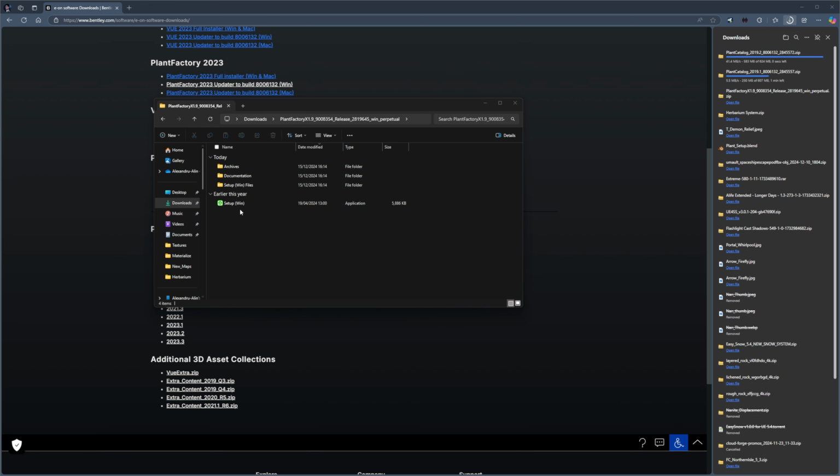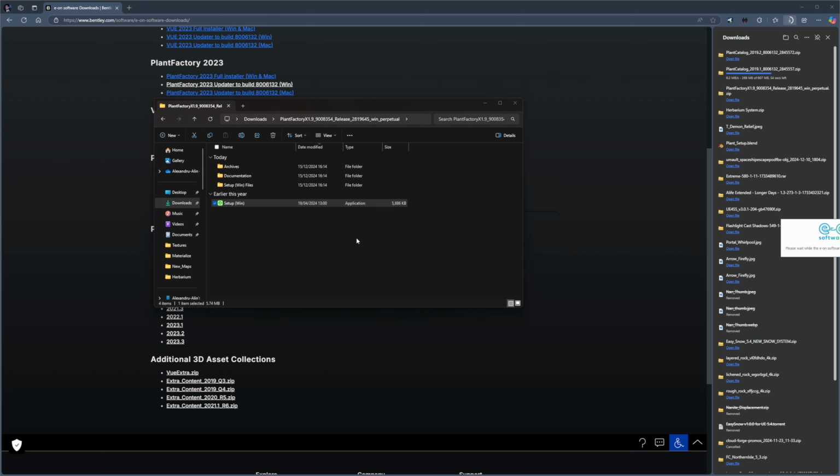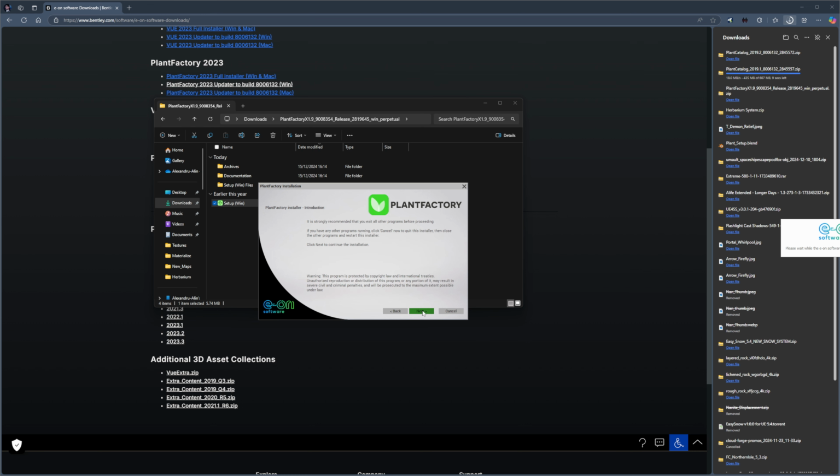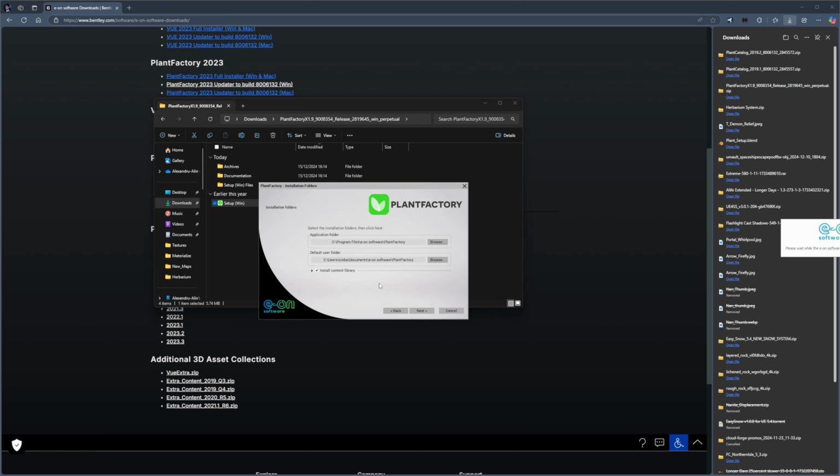In the PlantFactory folder, just double click the setup and the new setup window will show up. Once that's done, it's pretty straightforward. All you have to do is just press yes, and accept and so on. The idea being that you're just installing a software like any other software, and once that's done, you will be able to use it. Now, install it wherever you might need it.